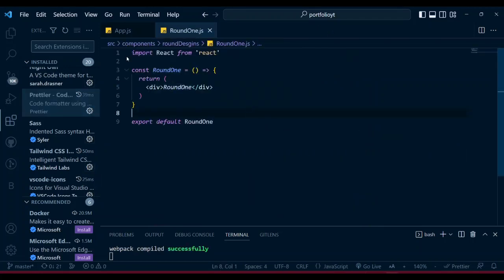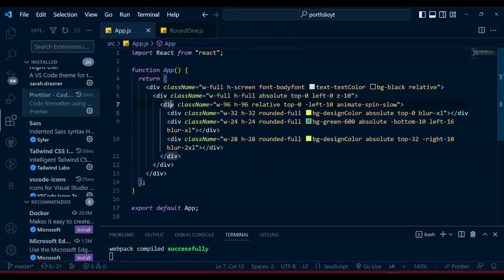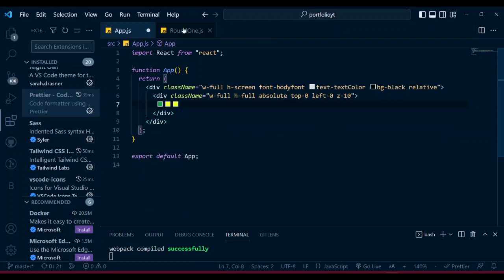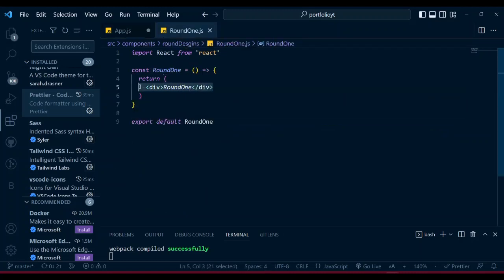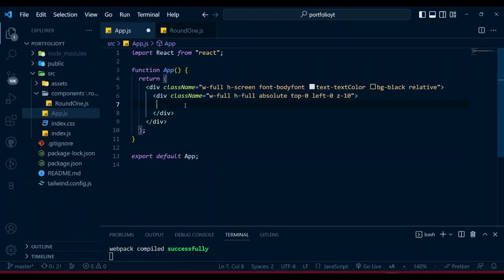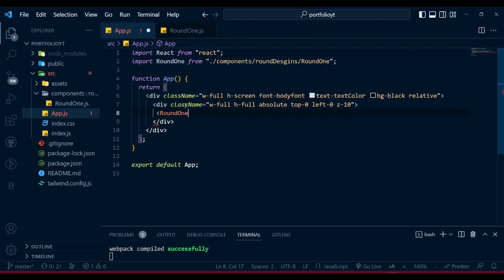So save that one, and from here, remember that's the div and complete all the things. So I'll just cut the div, and instead of that I'm gonna paste all of it. Now in our app file, I'm gonna just get our round one, and after doing that, you see that's working just fine.